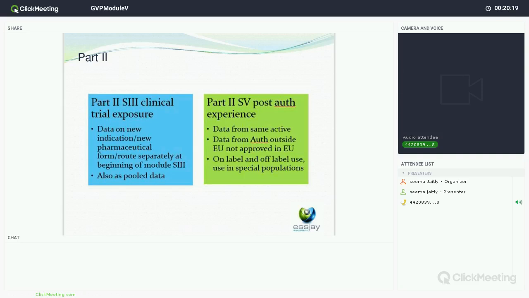It needs to be a considered decision as to what you would include there, and to make sure that it's relevant to the information and the risks that are presented within the RMP. You can also include data from authorizations outside the EU that aren't approved within the EU, again, if it's relevant to the risks that have been identified and missing information. And of course, on-label, off-label use and use in special populations, where that information is available, should be presented. But again, they highlight that it should not be a data dump straight from a PSUR or something like that. You do need to have consideration around what you're putting in there.